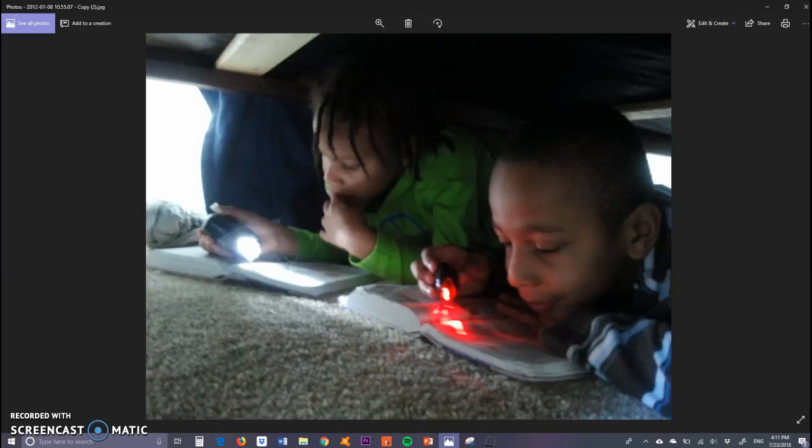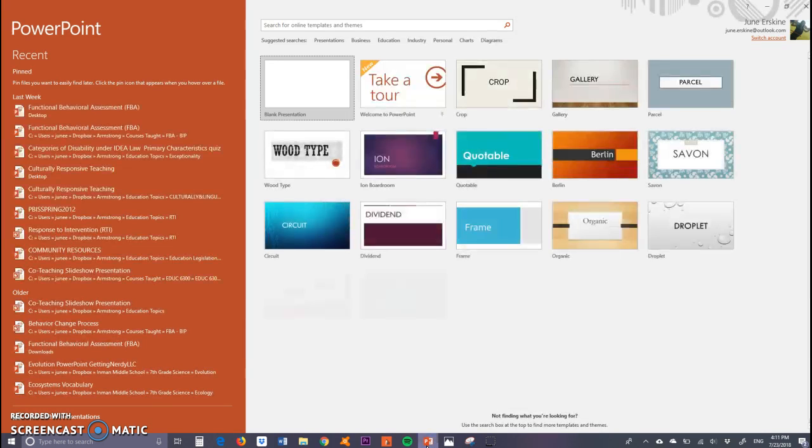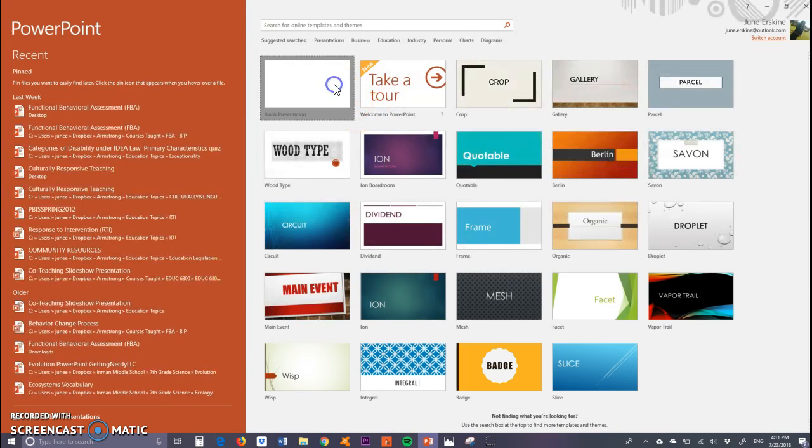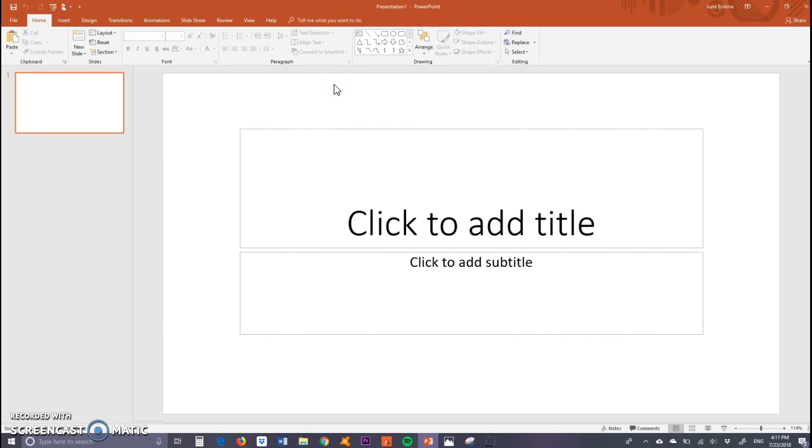So let's start off with a blank PowerPoint presentation. So we're going to click on PowerPoint right there. We're going to choose a blank presentation. One of the things you shared with me is that you consistently use the templates provided for you by the program, by PowerPoint. So you're going to choose, in this case, a blank presentation so that you can personalize your own.